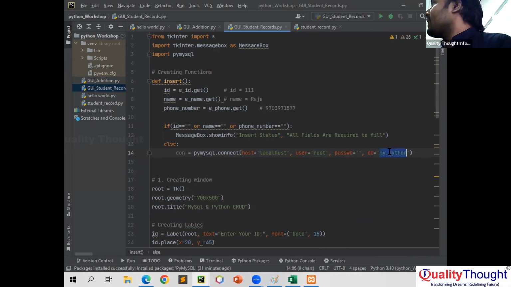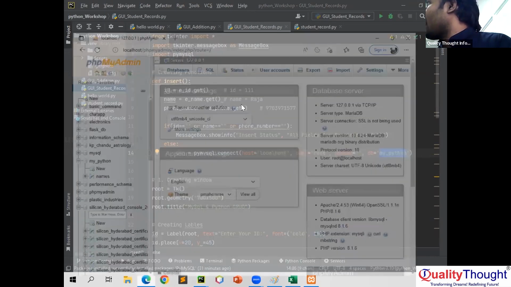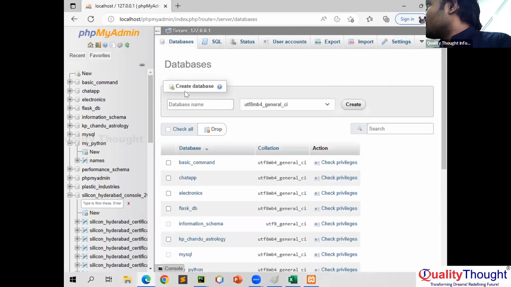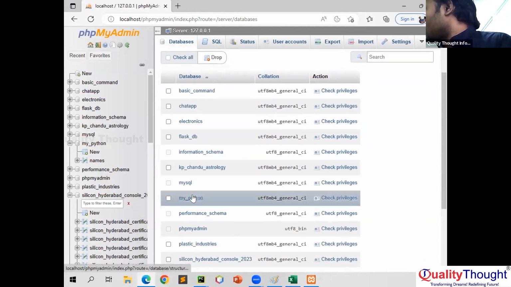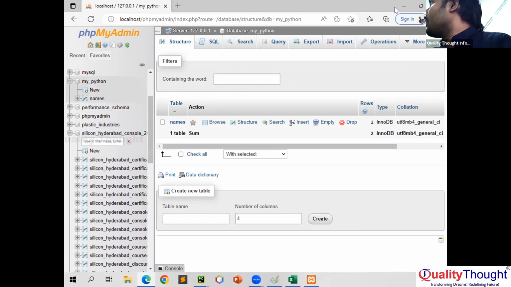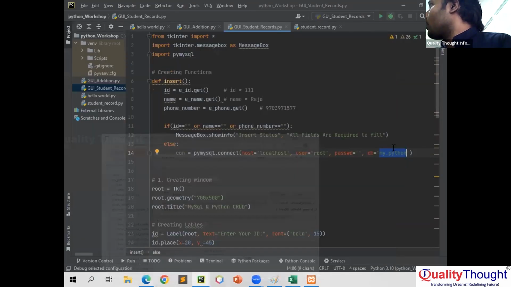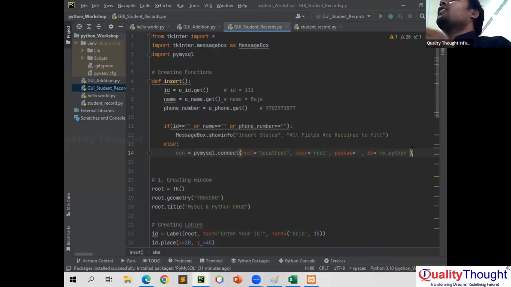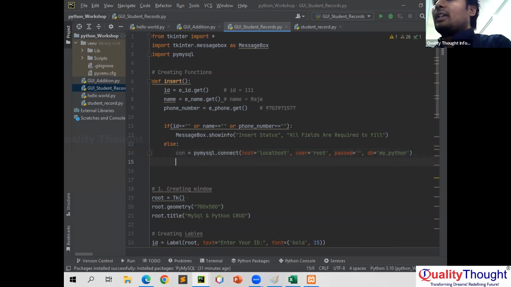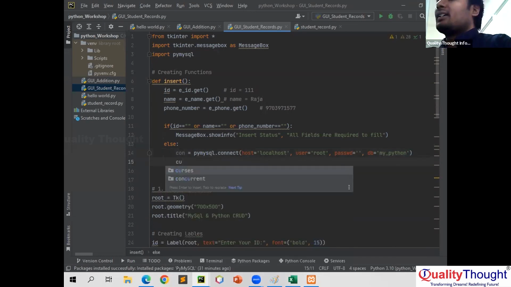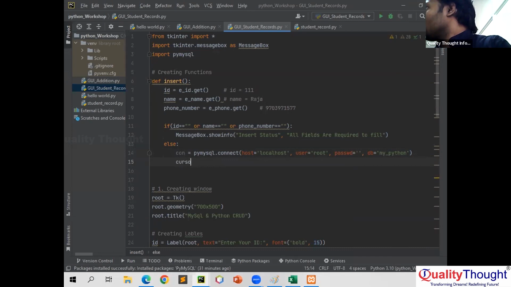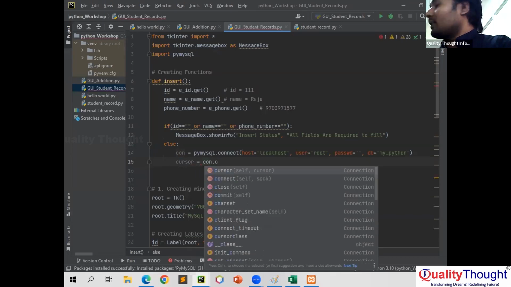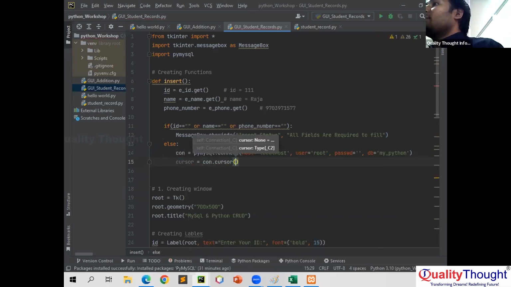And the next one is the database name. What is the database we have? Yeah, my Python is my database name. So this is where I provided my database. This is known as a configuration. Now, once it is configured, I need to make a cursor. It's a variable equals connection dot cursor. What does cursor mean?